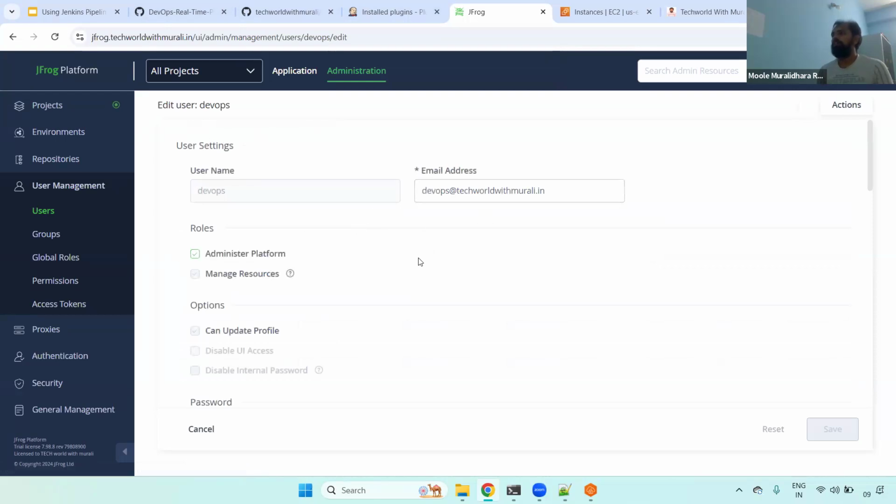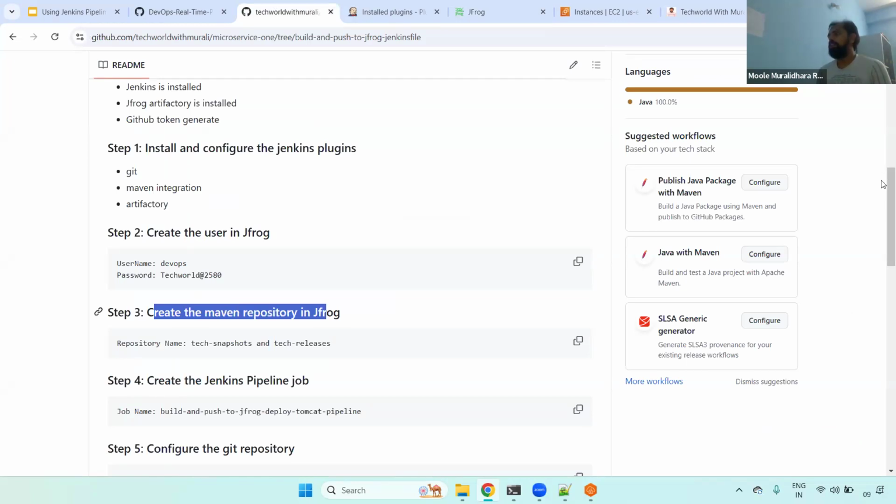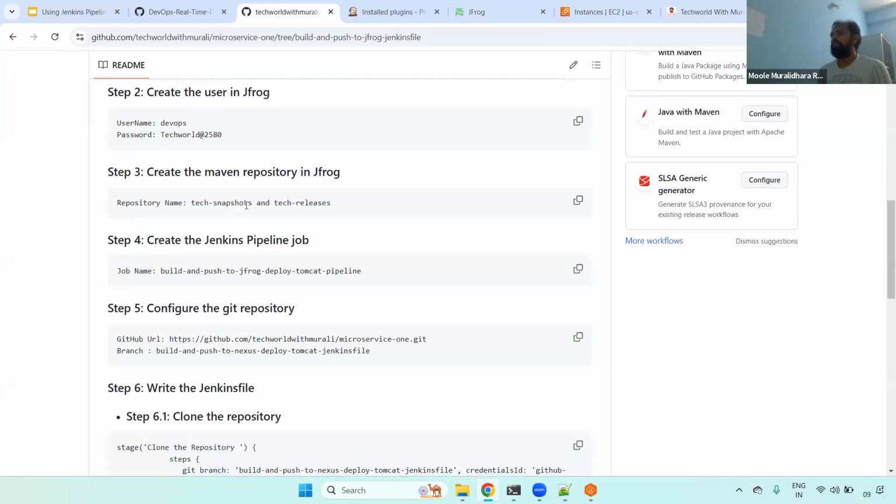That is fine. We gave the administrator platform. That is fine. Now what do you have to do? Tell me what you have to do. Now this first step is also completed. Now we need to create the Maven repositories. The names are tech-snapshot for storing the snapshots, and tech-releases for storing the releases.